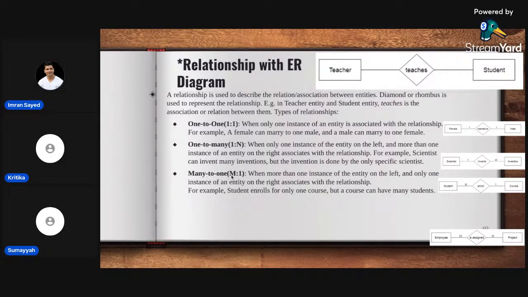Then you have many to one. Notice these numbers. This is a denotation when you're writing the relationships. One to one is denoted by one is to one, one to many by one is to n, many to one is m is to one. So many to one means when more than one instance of entity on the left and only one instance of entity on the right associates with a relationship, that's many to one. For example, a student can enroll only for one course, but a course can have multiple students.